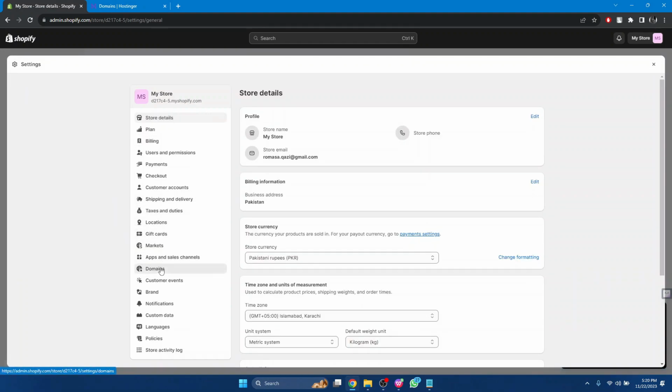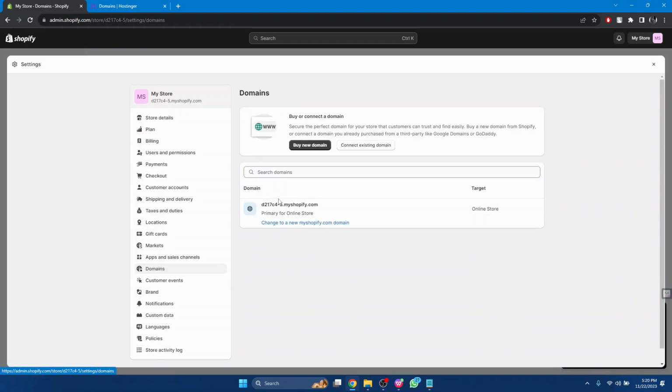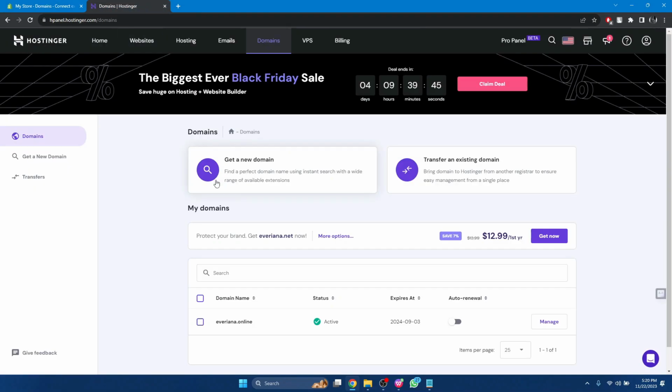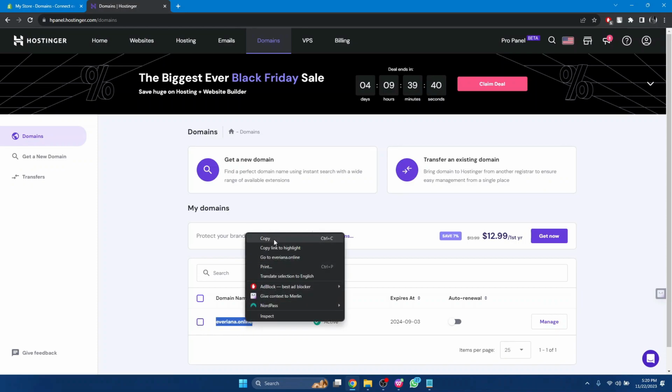In settings, go to domains and select connect an existing domain. After that, open your domain host in a new tab and log in using your account. Now copy your domain and paste it in the required box.